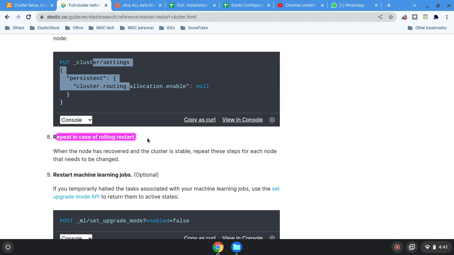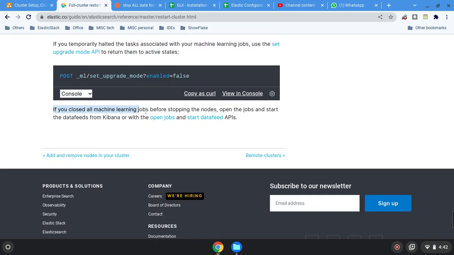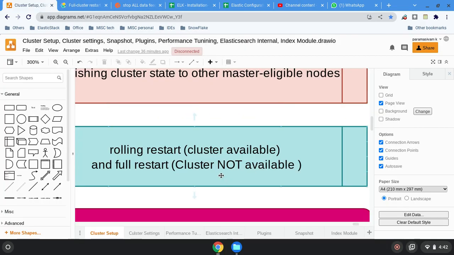After 10 minutes you have to disable this again, then repeat for the other nodes. If you have stopped machine learning jobs, then you have to enable them and resume your machine learning jobs and data feeds. Those are the repeated steps. So that's all about the cluster restart. There are two types: rolling restart or full restart.